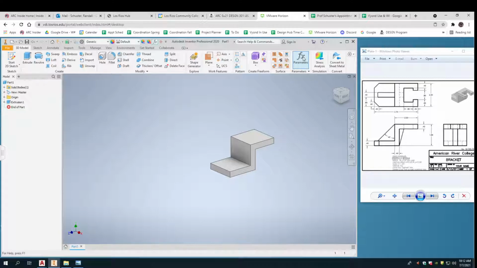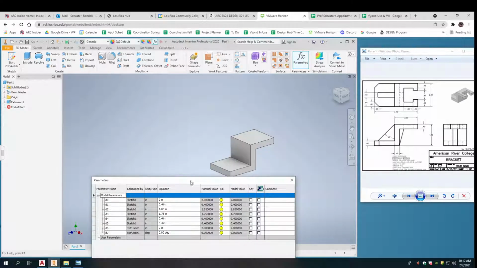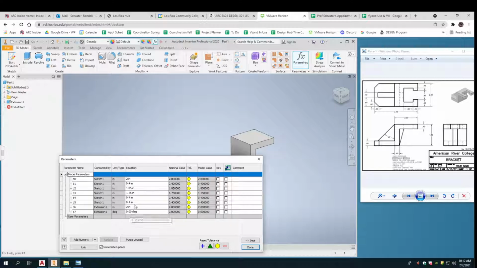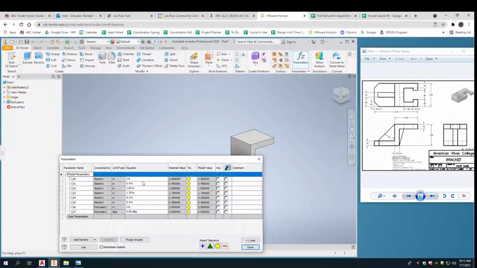Now here's what's really cool. Those parameters are all in here. And if I want to, I can change something. You know, if I found that these were not the right length, I can change it using my parameters.